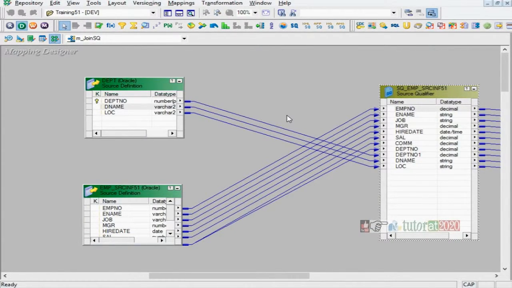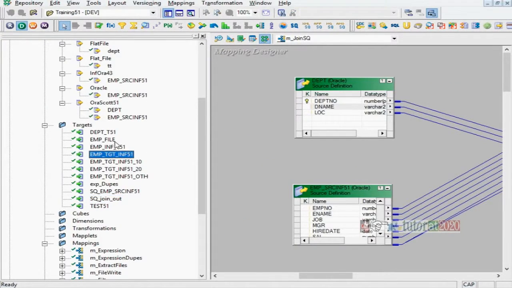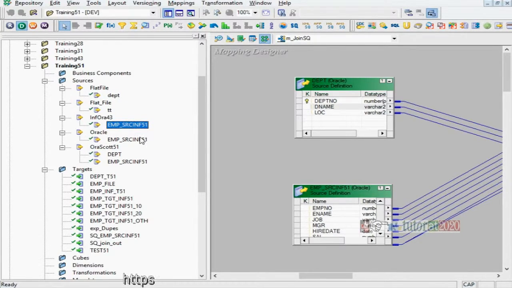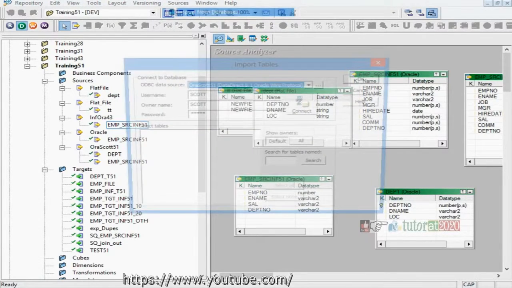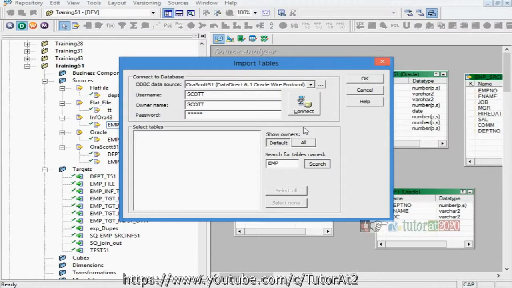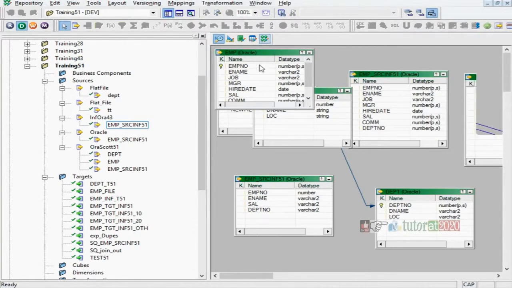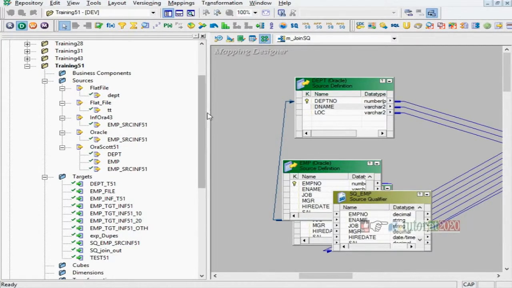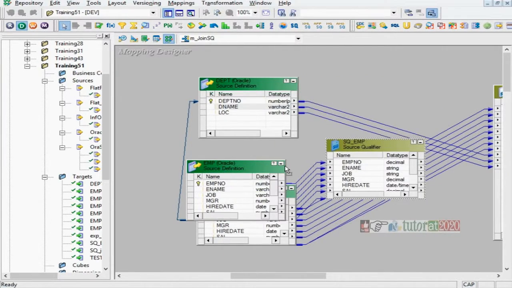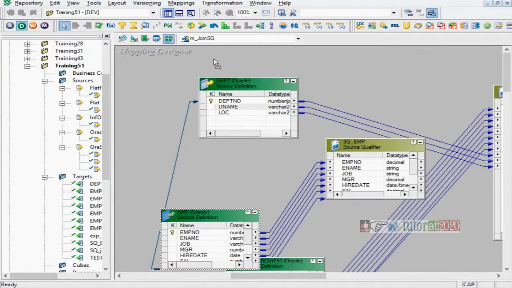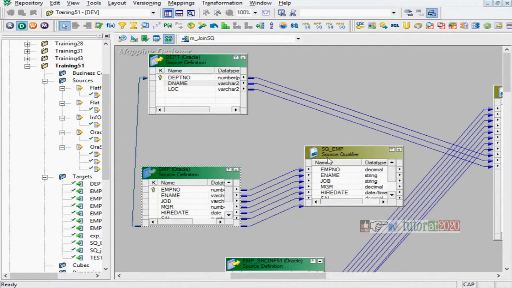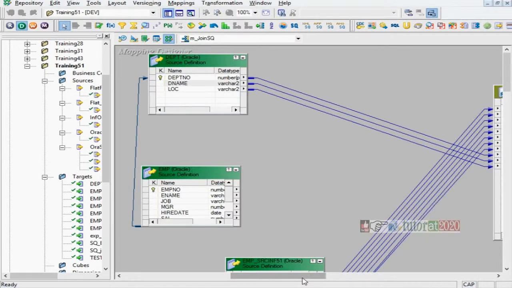Like this, you can join n number of tables. I'm just showing an example. I want to join with another employee table. Maybe if you have a different table, you can try, but since I don't have many tables, I'm just taking this example. This employee table I can directly join. Since the employee and department have foreign keys, you can see they are directly coming. You can see the relation also here. This is the employee table. I just now dragged it. So I can join any number of tables which I want in the source qualifier.